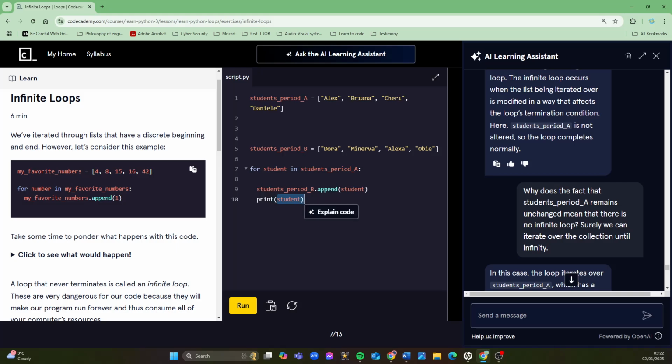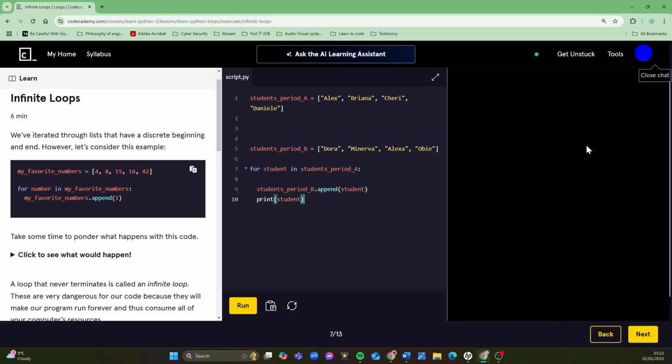And then print student. So remember, student is the things in students period A, the things in this list. So student is Alex, then student is Brianna, then student is Sherry, then student is Danielle. So for student in students period A, do students period B dot append that. So take turns adding each one of those elements onto students period B, and then print what you've just put on. So print Alex, then print Brianna, then print Sherry after you've added Sherry, then print Danielle after you've appended Danielle. So if I run it, we get each one printed.